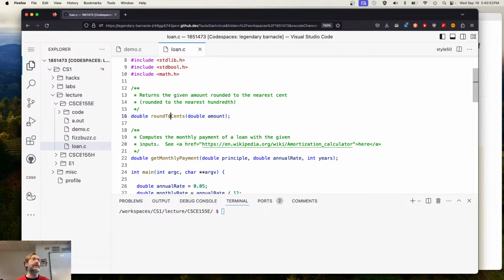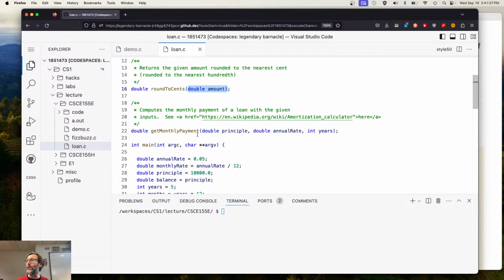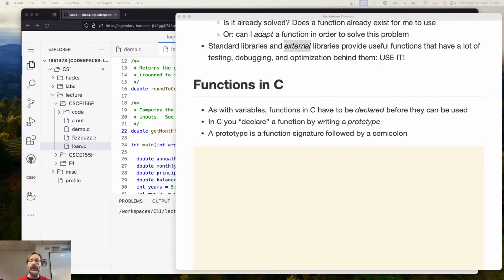Remember, we're not mathematicians. We're not going to name our functions f, g, and h. We're going to name them what they do. The name of the function is round descents. This is a value type that it returns. This is its inputs. Down here, we've got another function with a different name, same return type, but three inputs. One of them is a double, the second one is a double, and the third one is an integer. That's what a function prototype is, those three things.